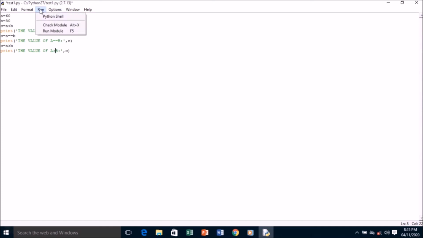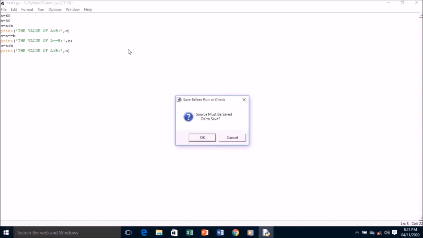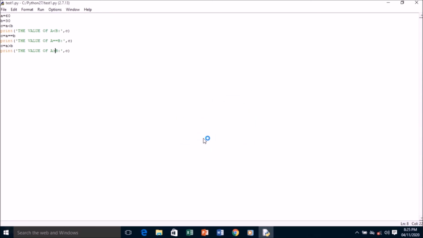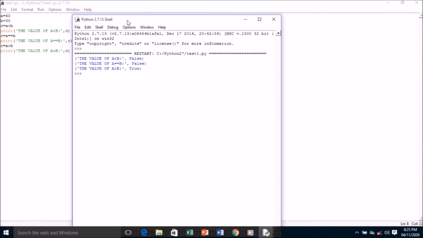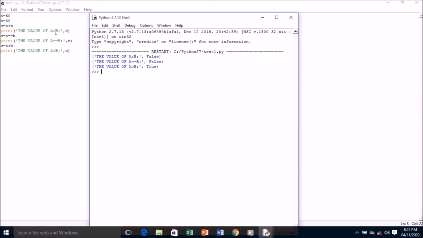So let's run this and see what comes out. I'm using F5. We'll save it, and this is the output. The value of A less than B is stored in C, that is false. The value of A equal to B is stored here, again false. The value of A greater than B, yes it is greater than B, and that is true. So this is the example of relational operators.